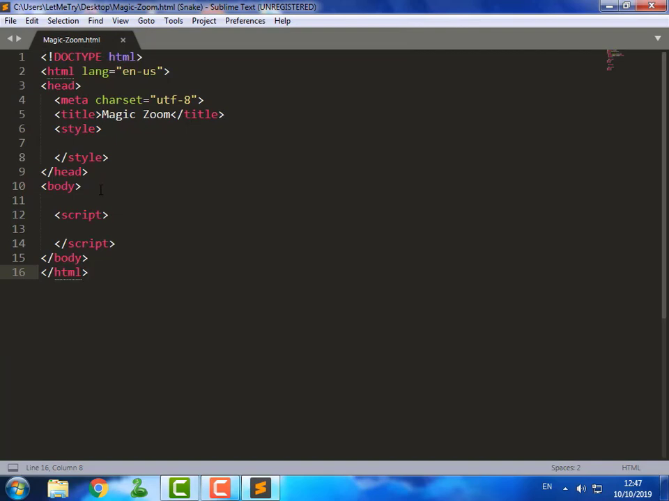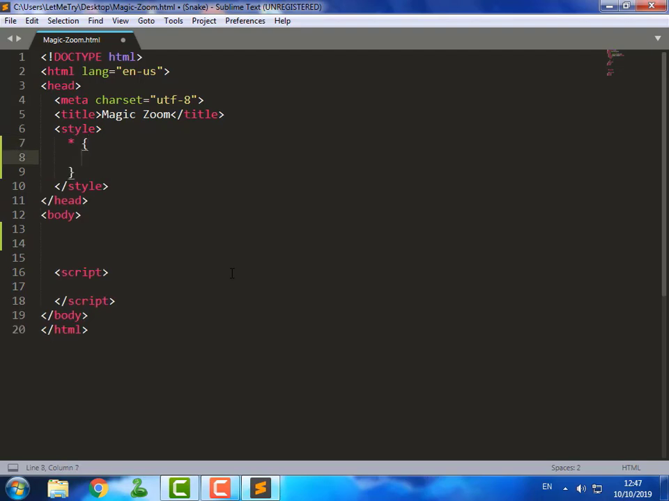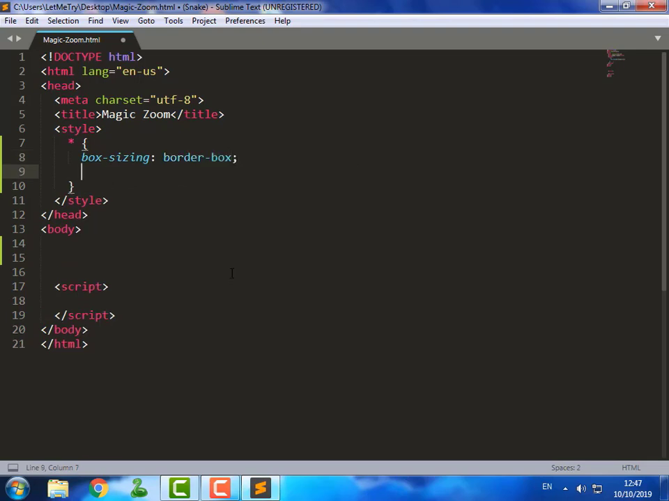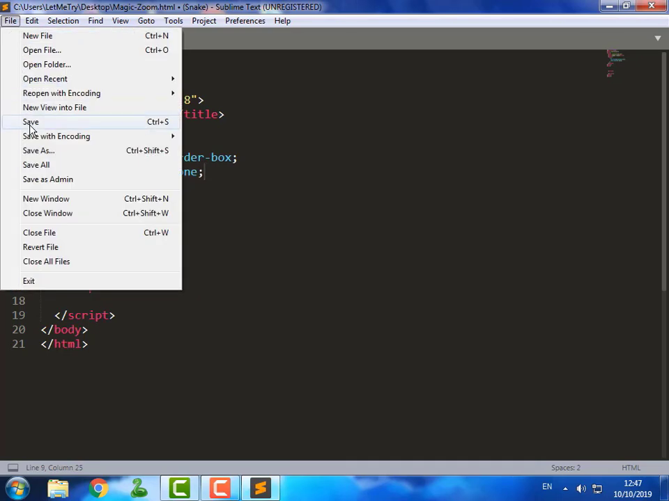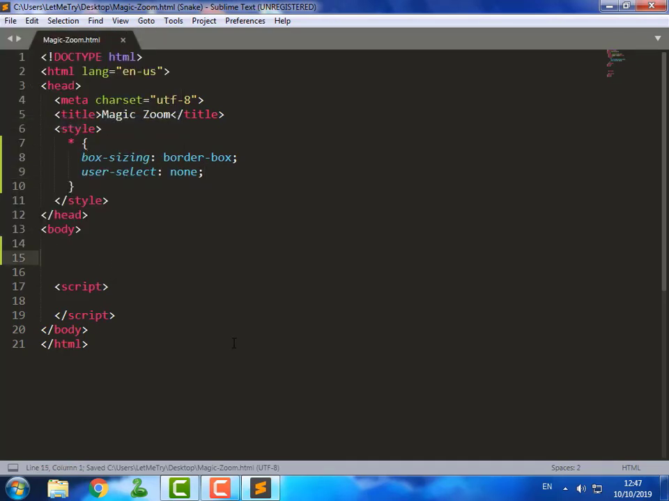Save it as magiczoom.html. And now set box size into border box. And user select to none. I always include borders in elements dimensions to avoid recalculating each time I add or modify borders.